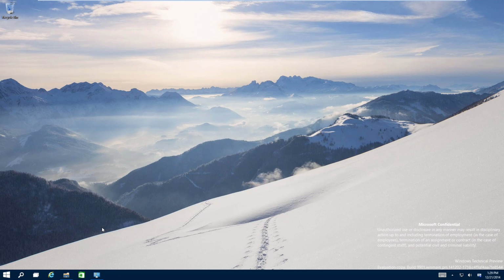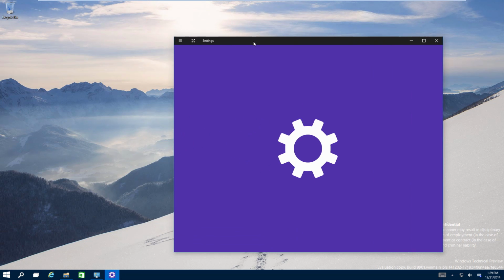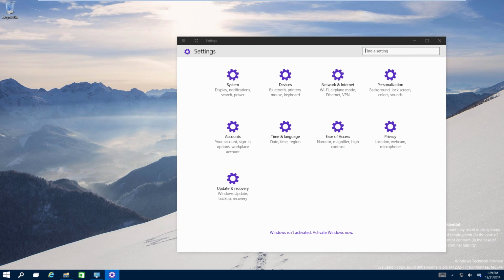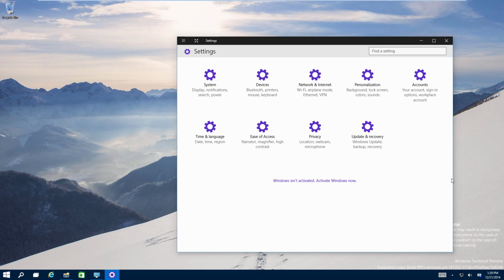Now, I also mentioned that, actually I'm not even sure if I mentioned this, but the new modern UI settings app is completely redesigned, and it actually looks pretty nice. You'll see it says Windows isn't activated. I don't think I activated this build yet. But yeah, this is a very simple way of viewing all of your settings.